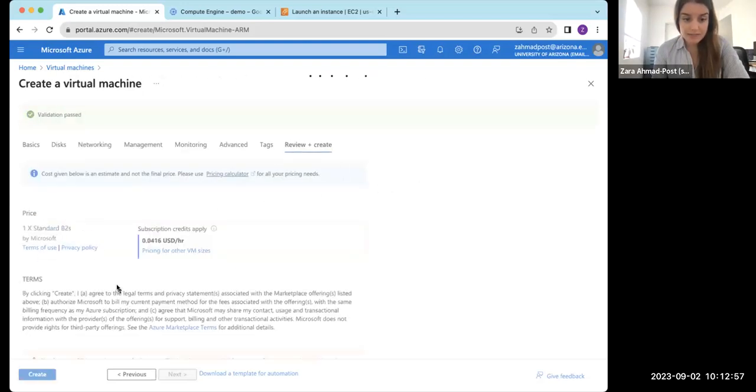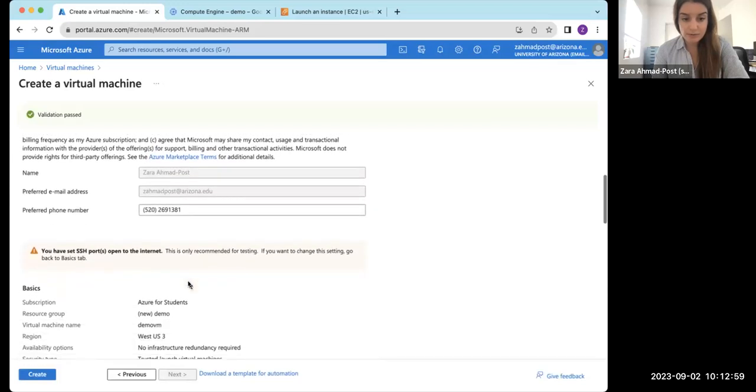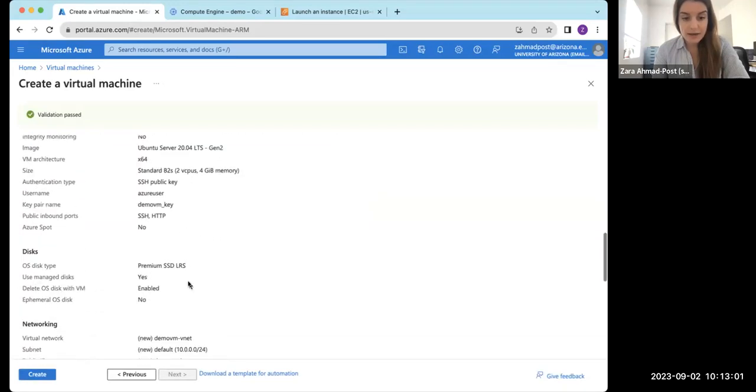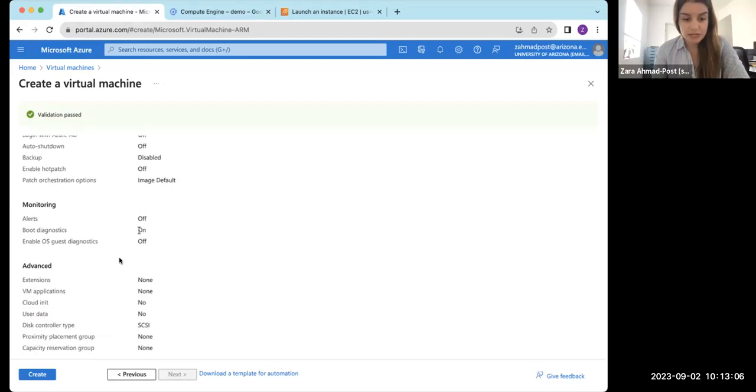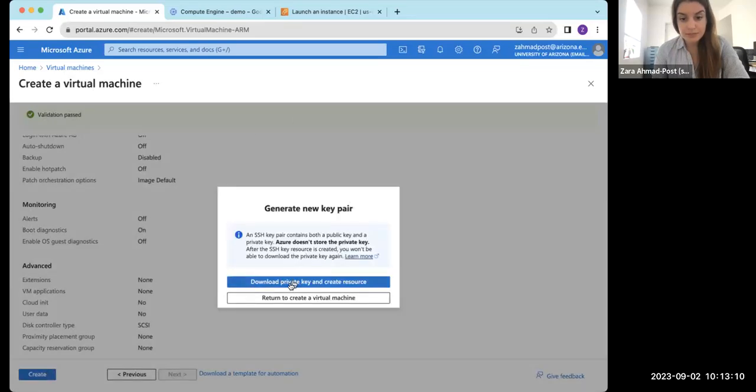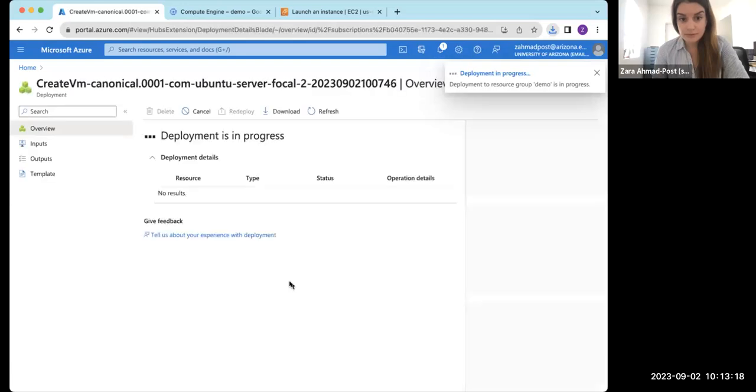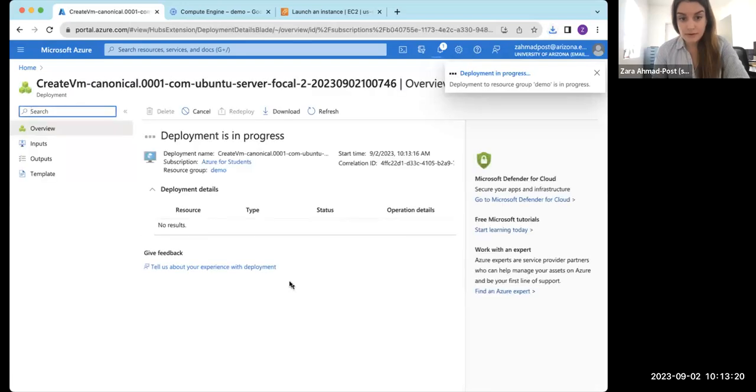It's going to give us a warning that we have SSH open to the internet, which is actually what we want, so that's okay. And then review some of the key pieces of our virtual machine, and then we can go ahead and hit create. We're going to download the private key and create the resource. Okay, now it says deployment is in progress.